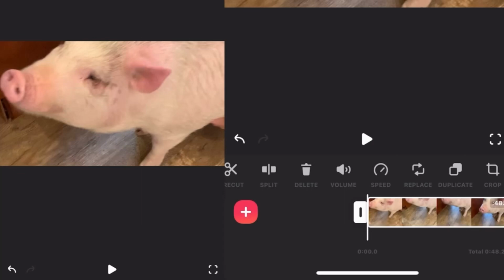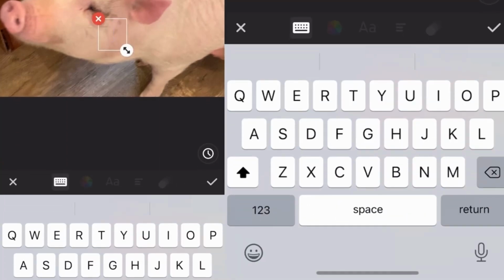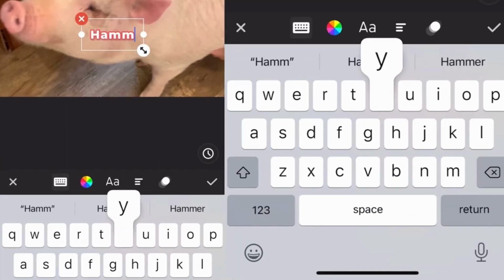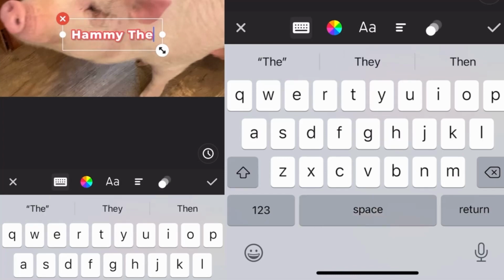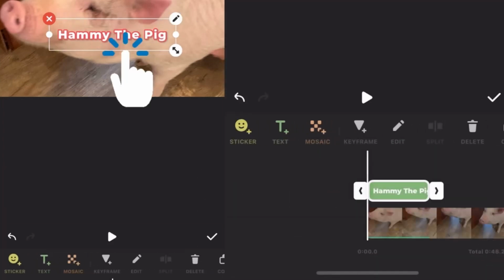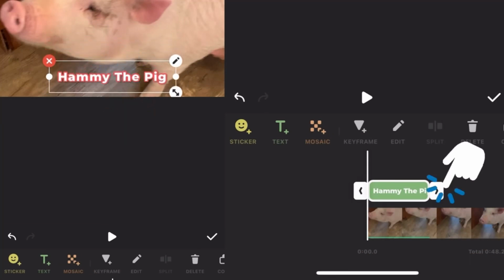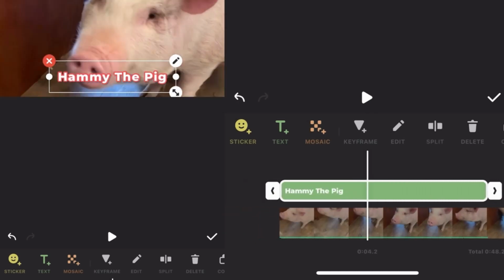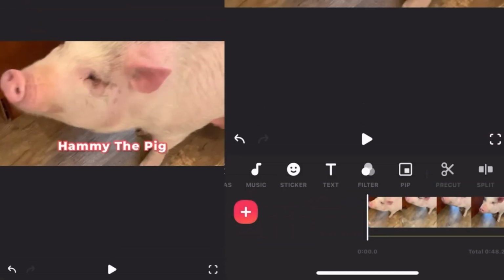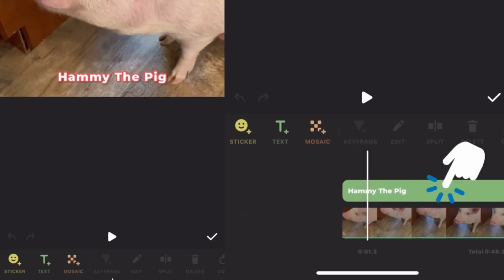Let's get started. This is a video of my pig. His name's Hammy. So what we're gonna do is we're gonna add text and name him Hammy the pig. I'm gonna move it down, and then I want it to scroll across the bottom of the screen. So I'm going to give it a little more time on the film here by drawing it out with my finger. And then I'm pressing the text button to get the text back up.